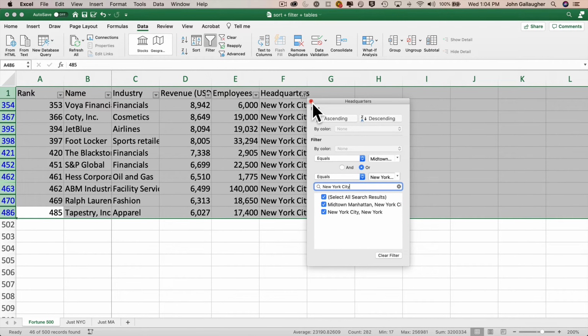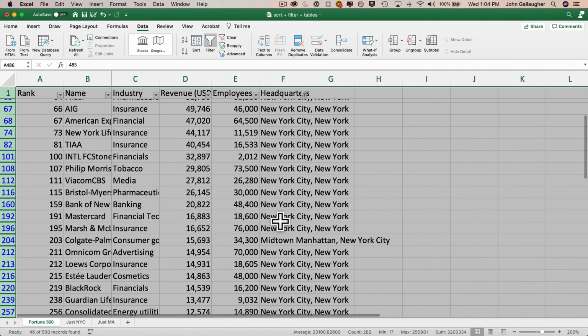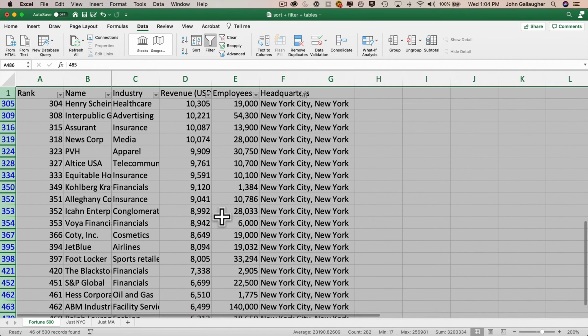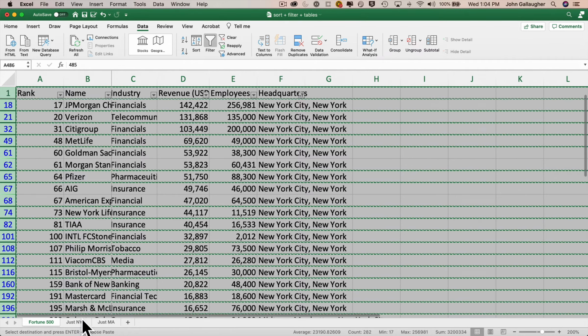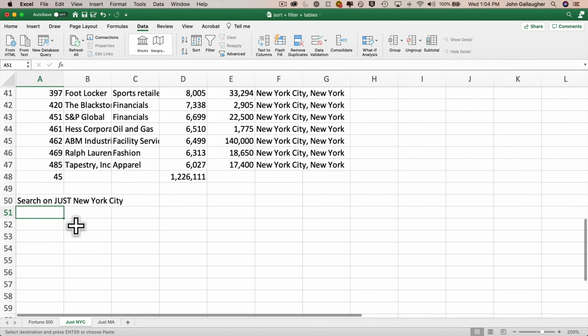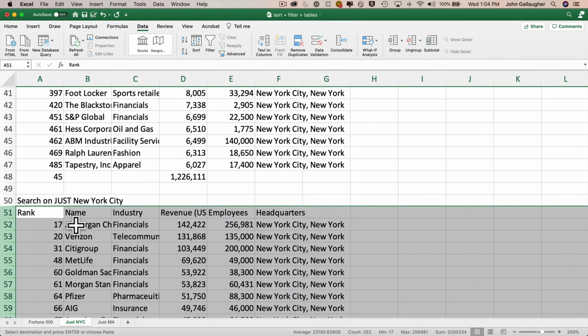So I'll close the filter box, and we can see that this data now includes the Colgate data. So let's copy all of these rows. Then we'll head back to the Just New York City worksheet, and we'll make sure that we've clicked in A51, and this is where we'll paste in our new data. And so now let's do a count calculation in A98.